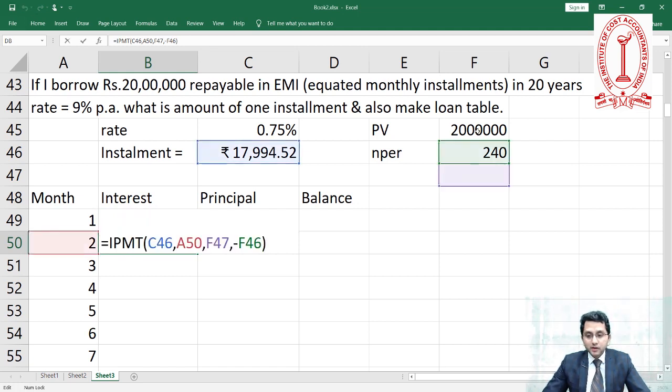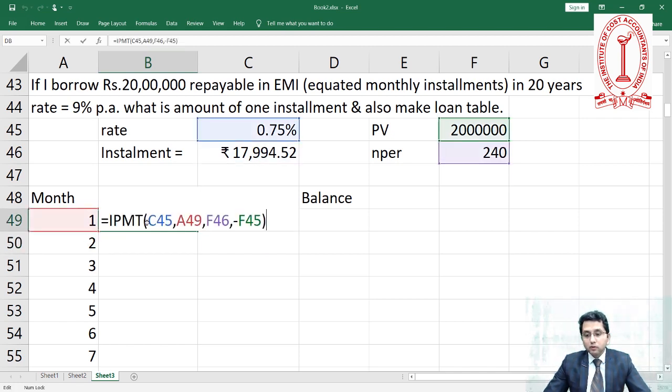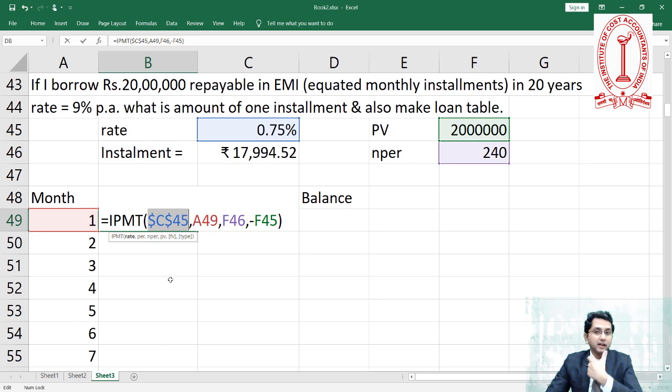You know why? Because now at the place of rate, it is taking C45, where rate was given. When I copy it down, it becomes C46. I don't want that. So I would like to fix C45 at C45. So at C45, I press F4 and you can see a dollar sign is there. So dollar C dollar 45. Even if I copy down, 45 will remain 45.